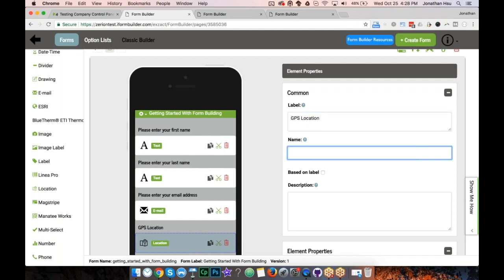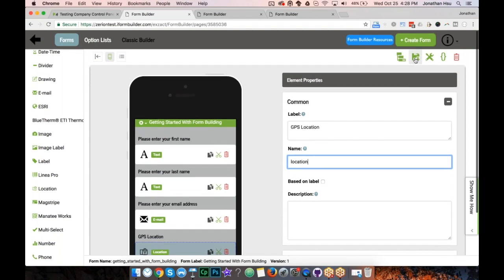Now, what I've added right now is a location element. This is going to be an element that will capture the GPS location based on my mobile device. I'm going to go ahead and call this location, and I'm doing this on purpose. What's going to happen is when I try to save this, you're going to see I get an error here. This is going to highlight in red. It's going to say the name is a reserved word.